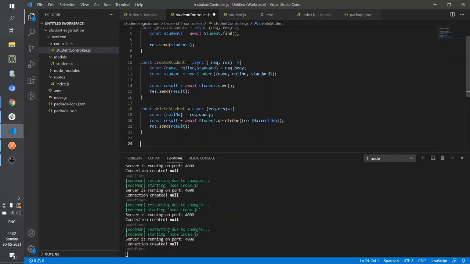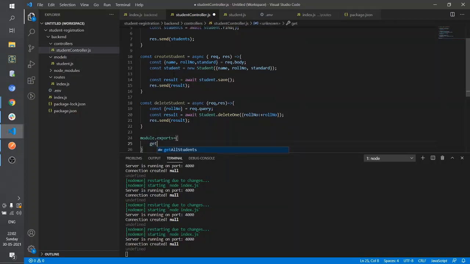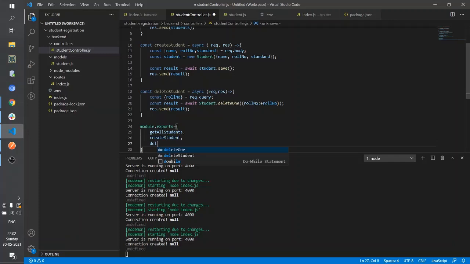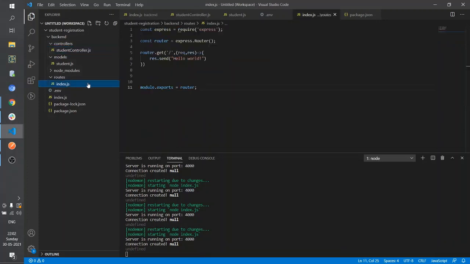Okay, so let's export all those controllers we have created. The one to get all students, the other one is create student, and the third one is, sorry, not delete one, but delete student. Cool.